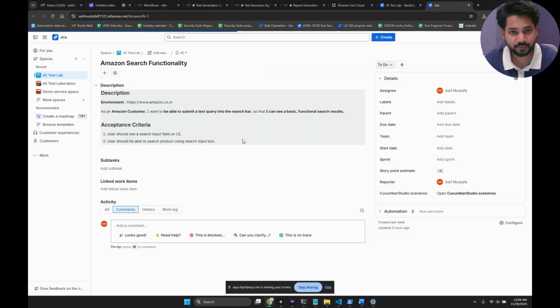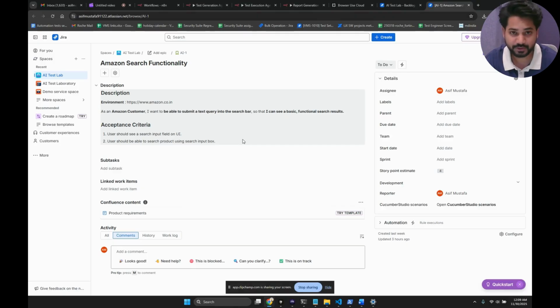To test this workflow, I have created a Jira dummy project. And if you see the Jira story details, we are simply verifying Amazon search functionality. And based on this acceptance criteria, our test cases will be generated. So if you see, currently there are no test cases attached to it.